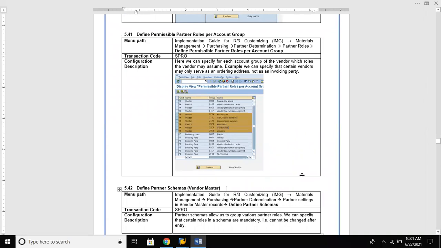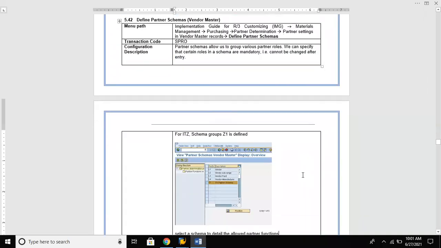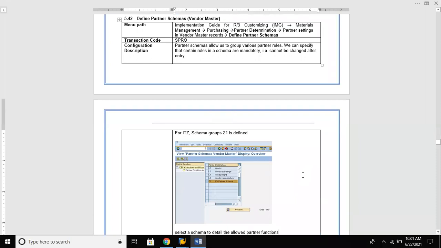Now next is define partner schemas. These schemas we are creating are mainly for vendor master data. So what are schemas meant for? A partner schema allows us to group various partner roles.